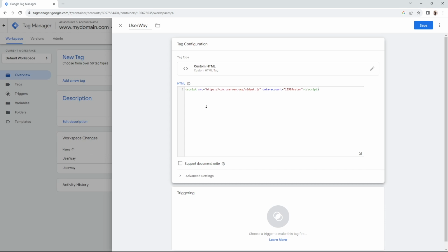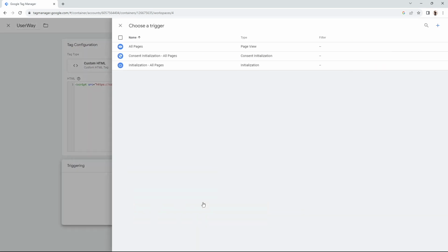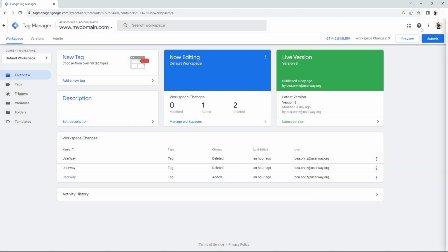Now, scroll down. You'll see the triggering section. Click anywhere in this section. Another new window will appear. In the list under Choose a Trigger, click All Pages. You want the UserWay widget to be visible across your site. Once you've selected it, scroll back up and click on the Save button at the top right. You'll be redirected to your workspace.